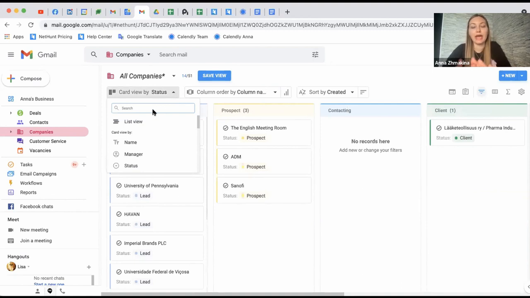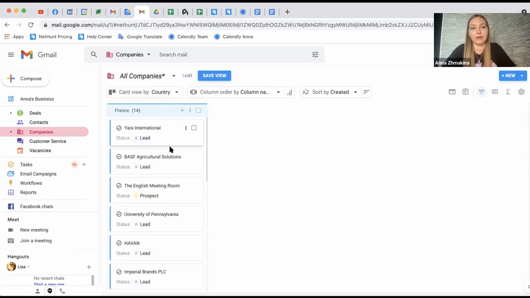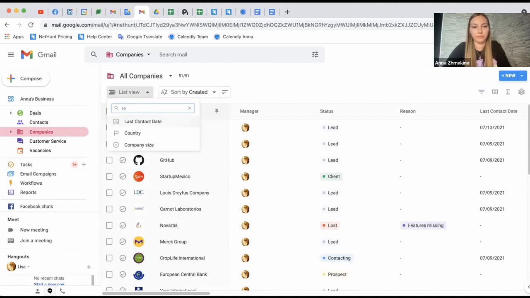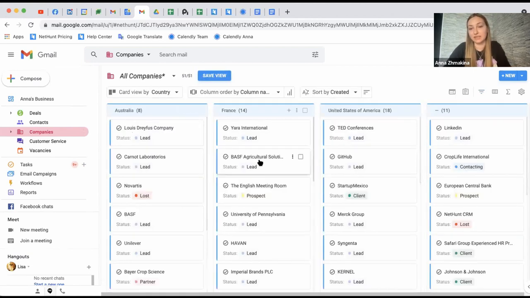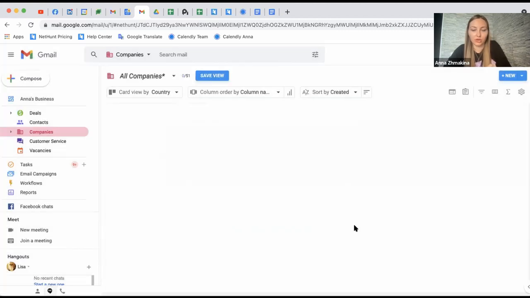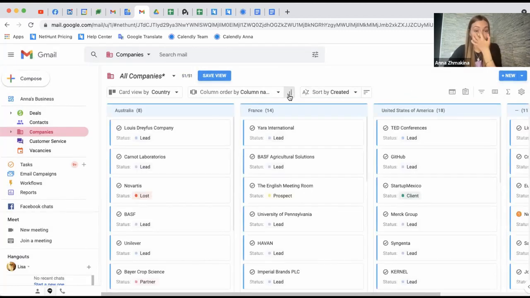So if we just want to have a nice representation of all of the countries that we're in contact with, then we do card view by country. And this is our card view by, well, I only have France here now. Sorry, that's filtered out. Card view by country. Yeah, it's not just France. Okay, so it's all of our countries. Again, we do our customization if we want to make it medium or bigger or smaller, or add some more info. And there it is.